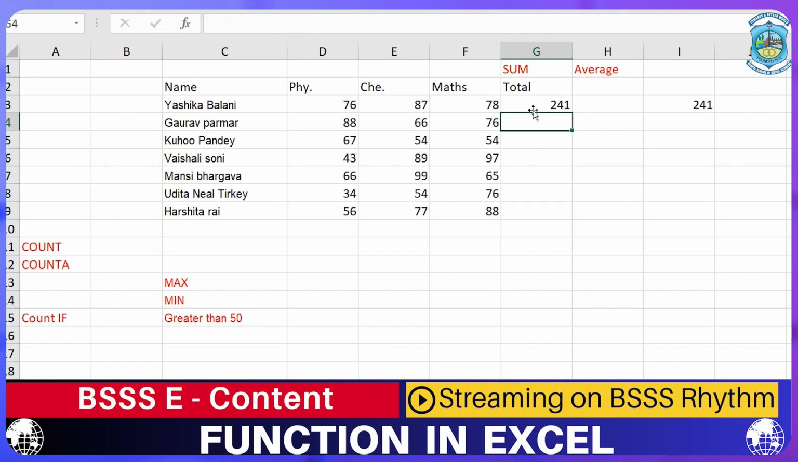Similarly, now we have to find the sum for Gaurav. We have found the sum for Yashika, and after that we will find the sum for Gaurav. So the function will be equals to SUM, then open the bracket, select the entire row and close the bracket. It will give us the sum. Similarly, we have a shortcut to find the sum. We select these two cells, and automatically we get our sum.